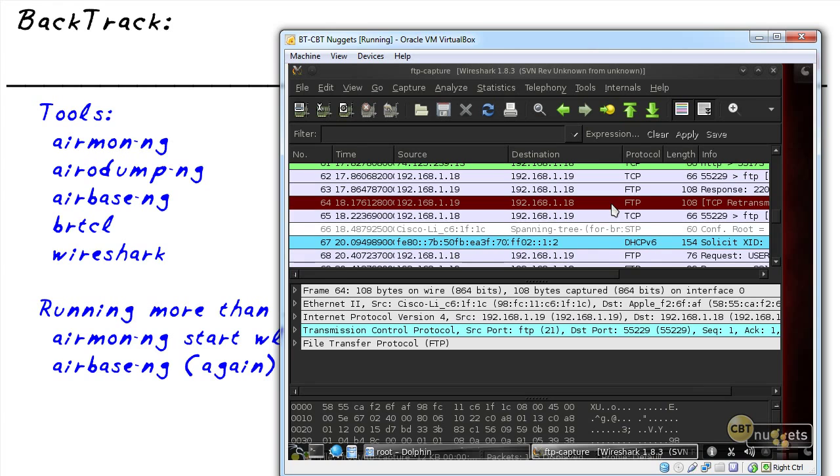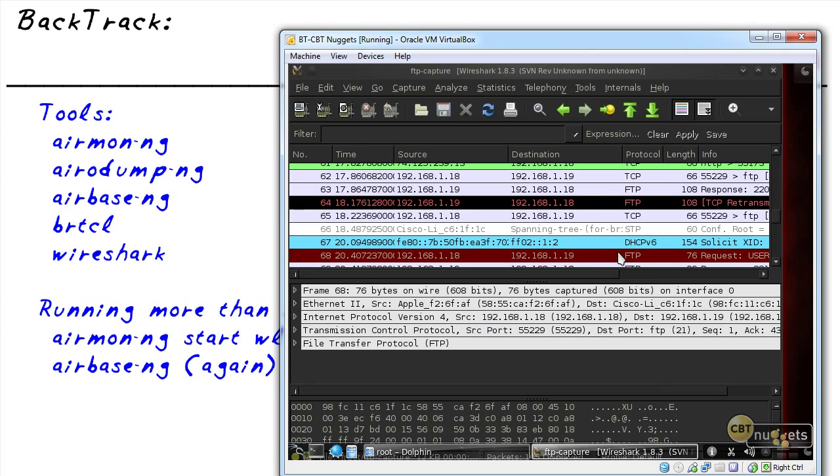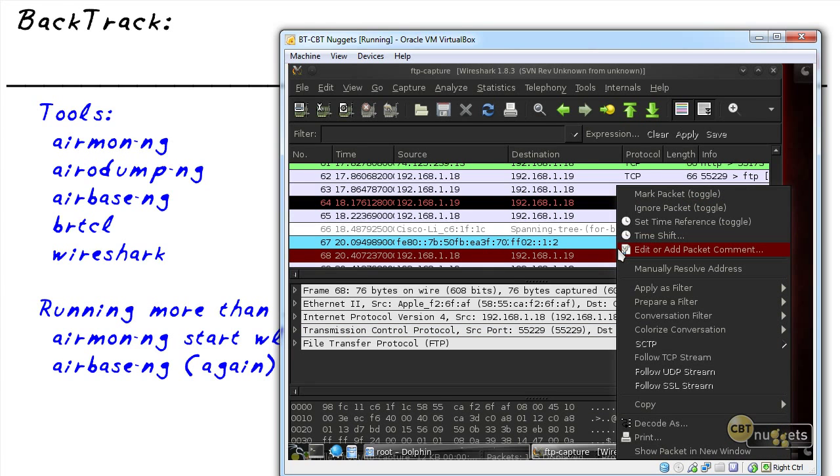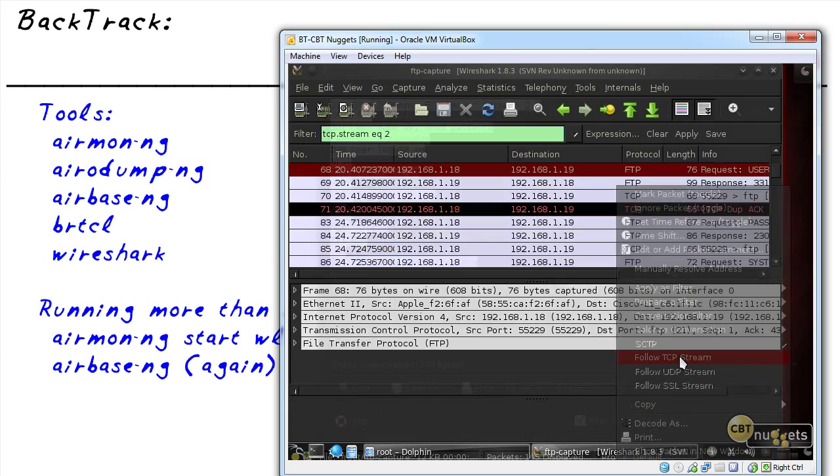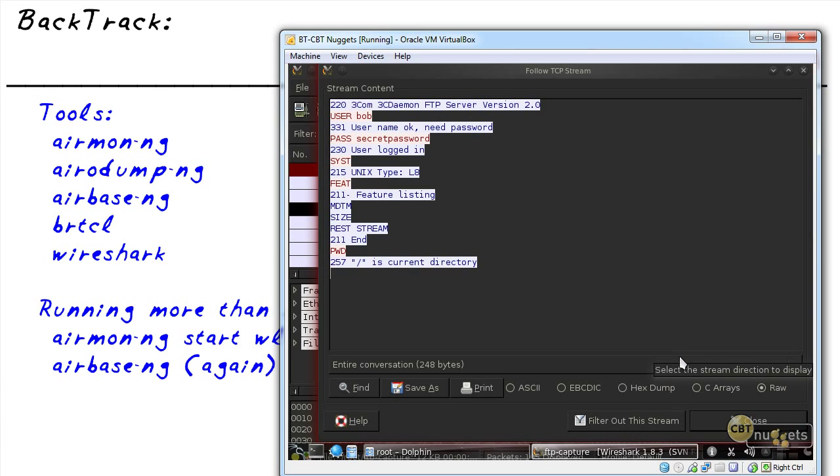So on FTP, there's another FTP here. If I right click on that, I can simply say, I want to go ahead and follow the TCP stream for this. And by clicking on that, it'll take all those FTP packets and organize them for me, because it's all plain text. Look at this. So I was connecting to a 3COM FTP server version 2.0. The user was Bob. It prompted me for my password, and here's the password that I put in. Secret password. Not so secret anymore.